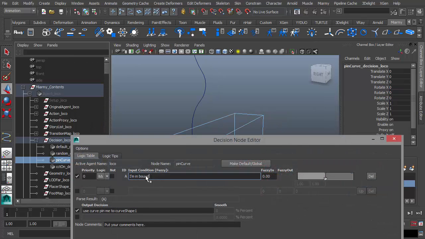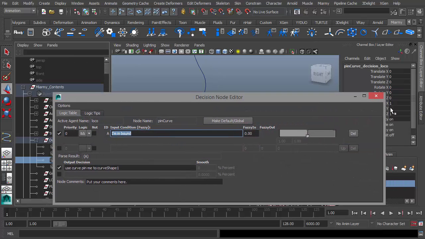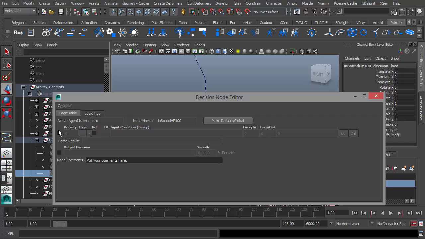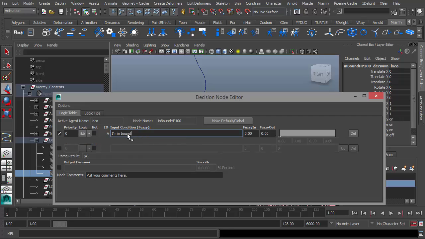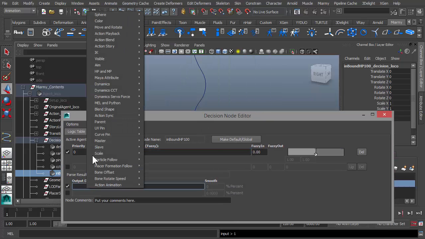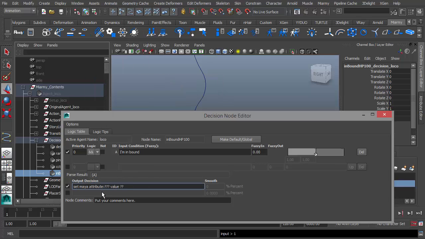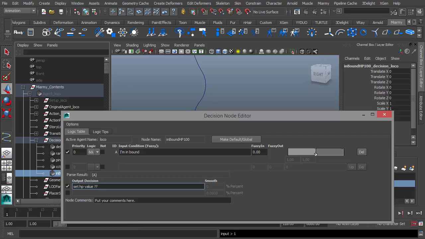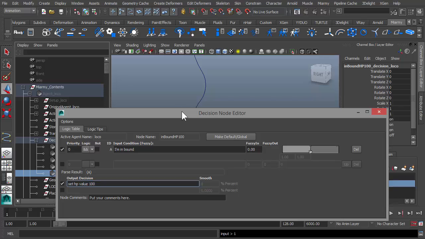This is curve pin. Let's just Control C and create a new one: in bound HP on 100. Let's Control V, or you can fill that in again: in bound, and set the HP value, the Maya attribute, the HP in MP, and this is 100. So once the agent enters the bound, the HP value will be set to 100 and never change again.